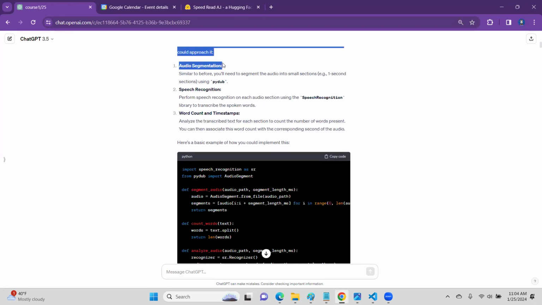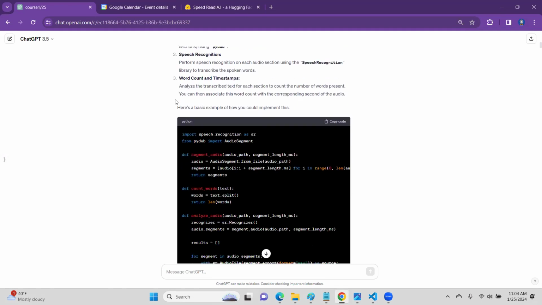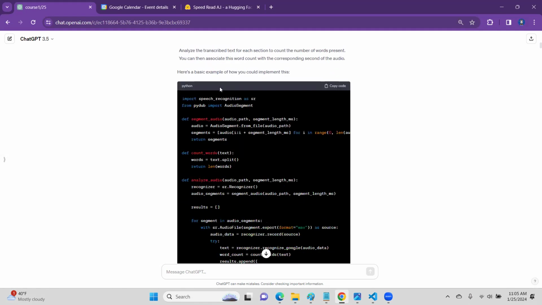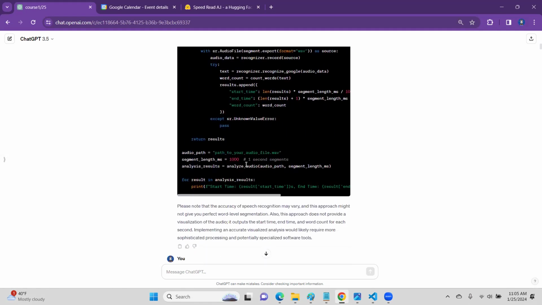So basically, I already knew about audio segmentation because it told me about that while I was asking it stuff before. And you use PyDub for that. Then speech recognition. Perform speech recognition on each audio section using the speech recognition library to transcribe the spoken word. Word count and timestamp. Analyze the transcribed text for each section to count the number of words present. You can then associate this word count with the corresponding second of the audio. And it gave me this code.